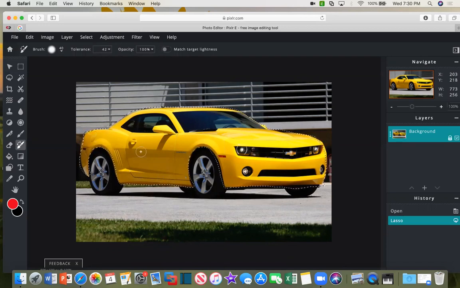Then you want to set the brush size. So the one that I have right now is okay for some areas. So we're just going to go with this right now, and then we might make it a little smaller. Just kind of fill it in. So the thing that I like about this is, you can just go like this, and if you notice, it's not going outside the lines.